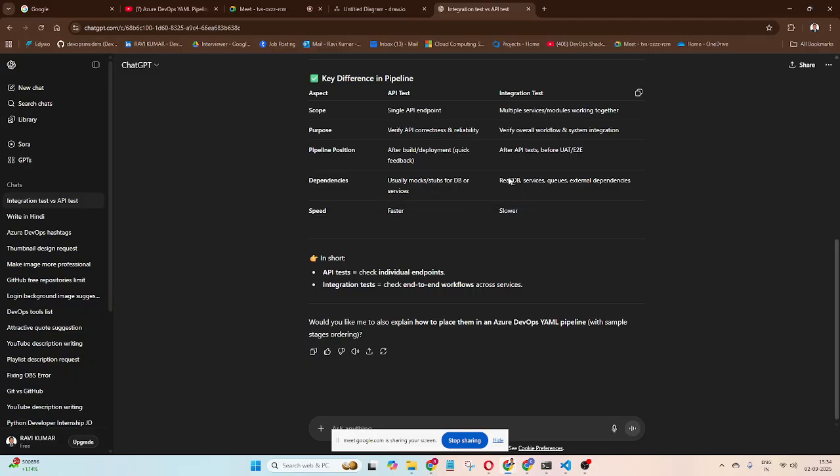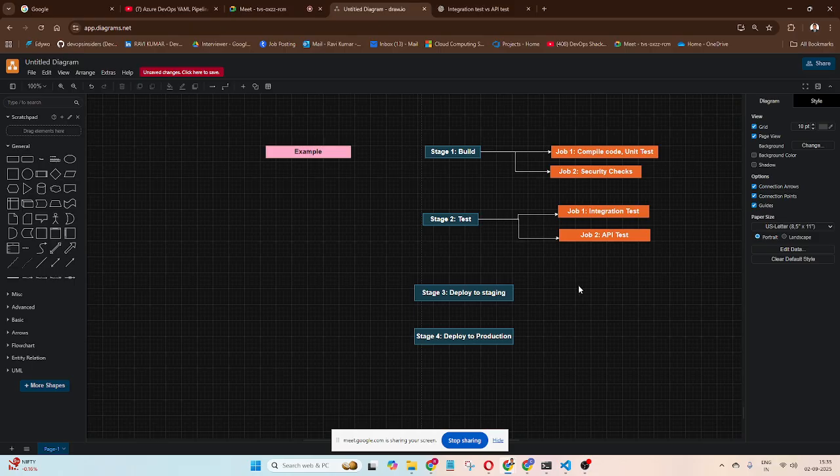In integration test, if we have anything like a database or services or queues, we will use this kind of things here. And API test usually works on the DB only, or services. It won't work on the queues and external dependencies. So there are some differences in between. According to our need, we are running that test.